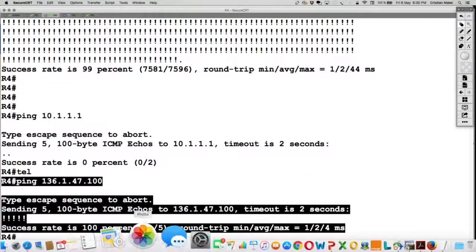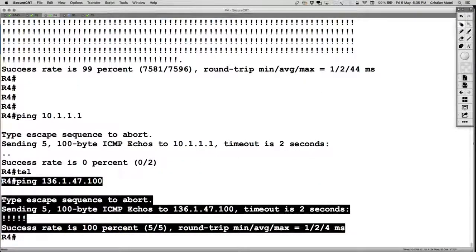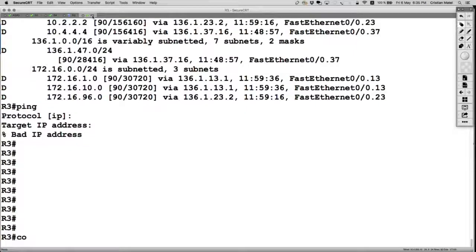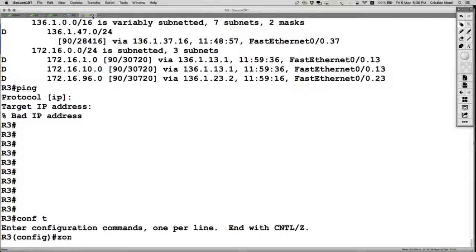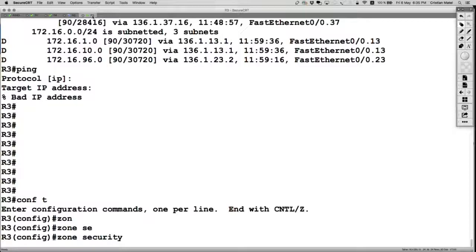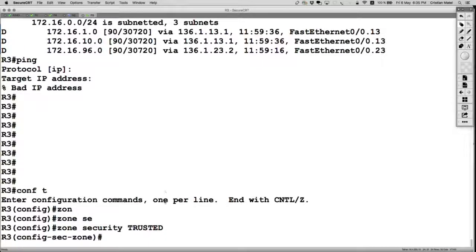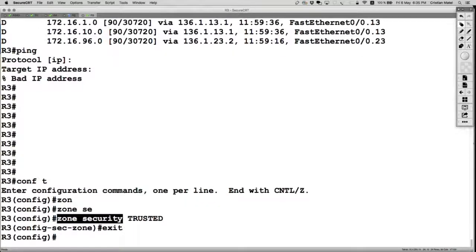Let's go on router three. So first define the zones to begin with. Conf t. So let's say zone security trusted. Again, the commands also make a lot of sense. I'm defining a security zone named trusted, and a security zone named untrusted.